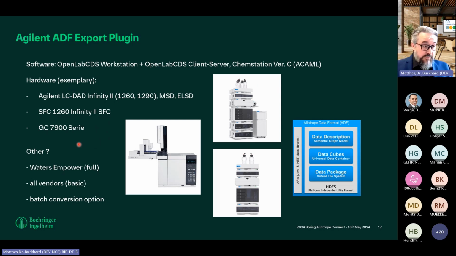What other vendors are supported? Surprisingly for me, Waters Empower is fully supported. There's a white paper on the Agilent webpage describing that process. So if you have Waters Empower software data and want to convert it to Allotrope, you can use the Allotrope converter plugin from Agilent. I'm not sure if Waters already has an Allotrope export plugin. Maybe they have it. We don't use that software in our lab, so I'm not familiar with that.